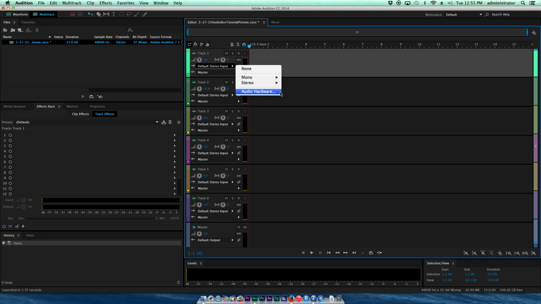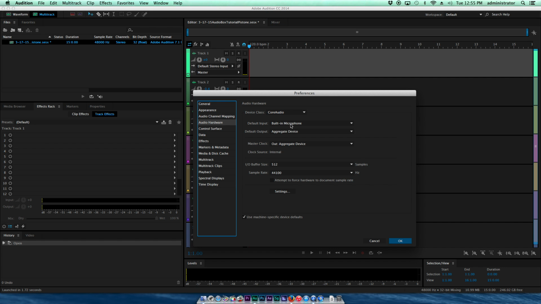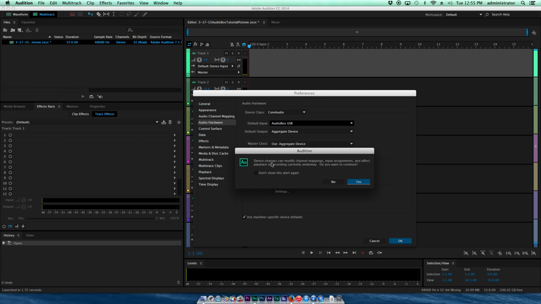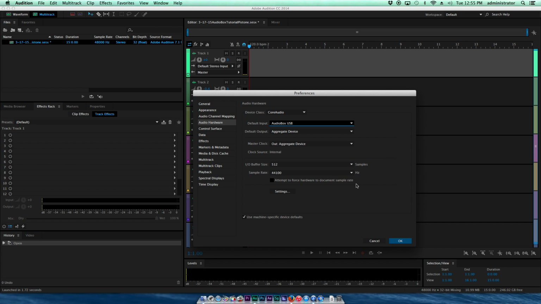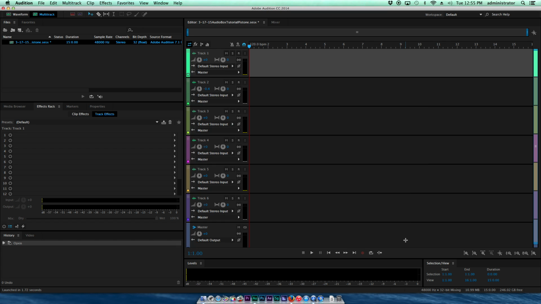So we have to go to the audio hardware. So you click this little arrow and go to audio hardware, and we're going to change the default input here to AudioBox USB. And this warning message will pop up, and we can just click yes to continue. And we're going to continue from here.